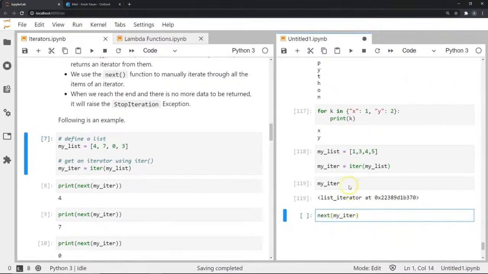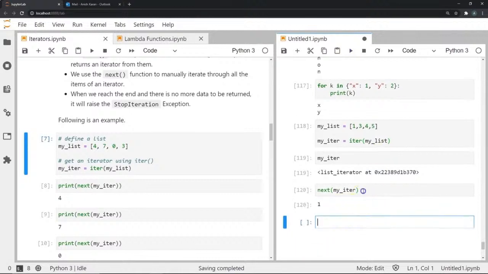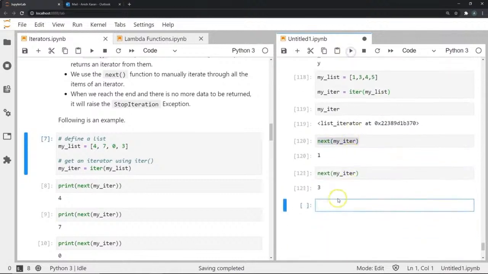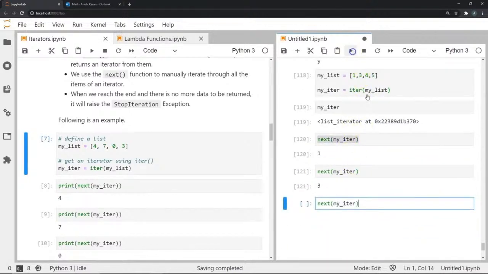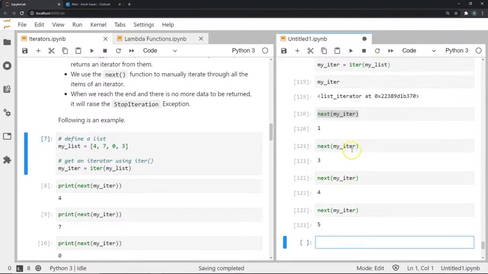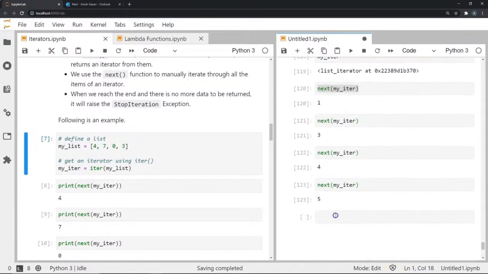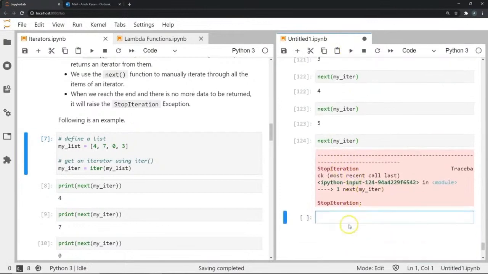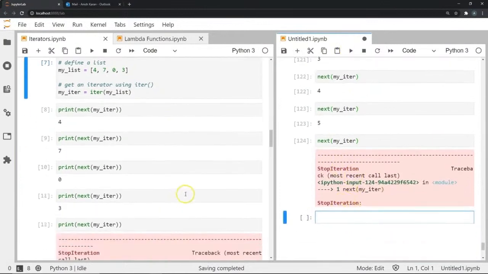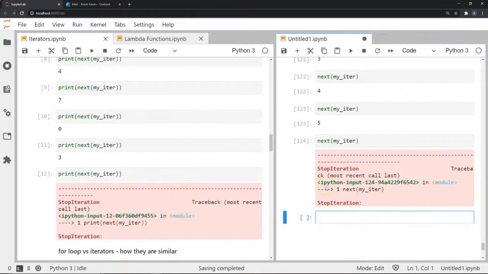Of course, the first object should be 1, as you can see. Now when I call next, it should be 3, then I should get 4, and now I should get 5 as I use next successively. Now since I've reached the last object in this collection, the next time I use the next function, I should get a StopIteration exception raised, as you can see here. So this is the basic iterator protocol in Python.